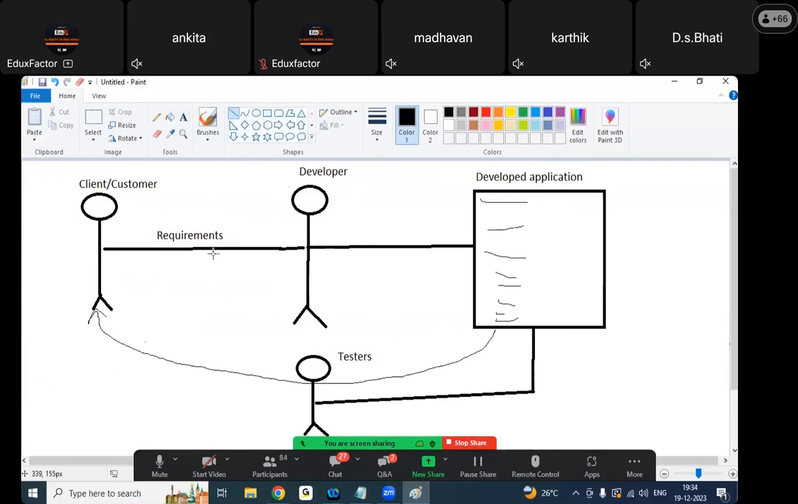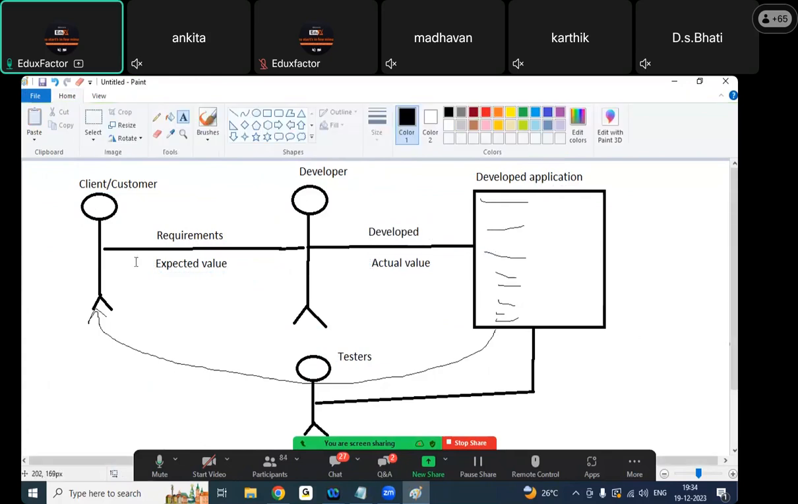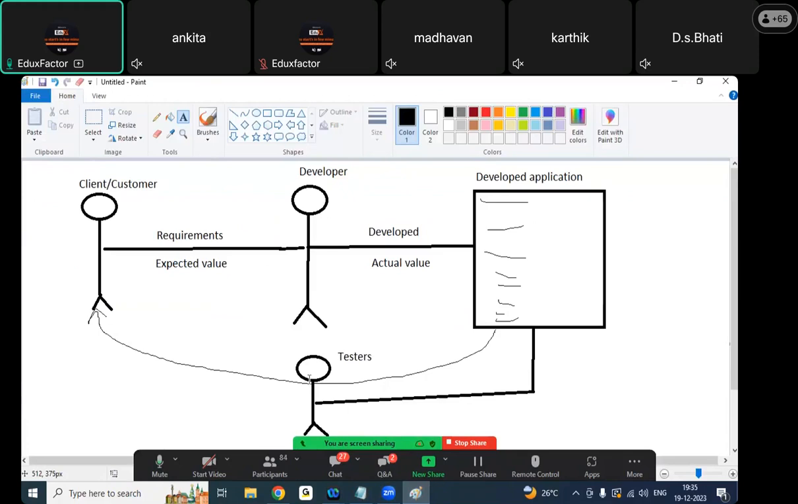So based on the requirements, what is this? Expected value. Requirements mean expected value. This is the developed application, right? So this is nothing but your actual value. Developed is the actual value. Requirement is the expected value. Just now I told you, right? These two: client requirement and developed application. So here is what we are going to test.